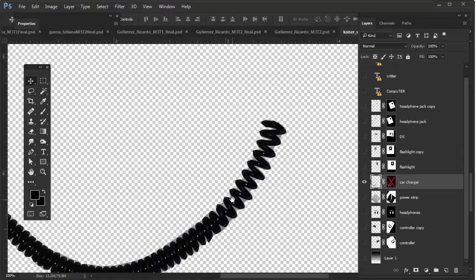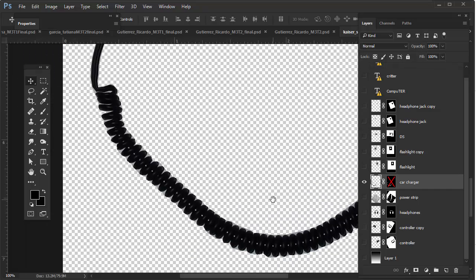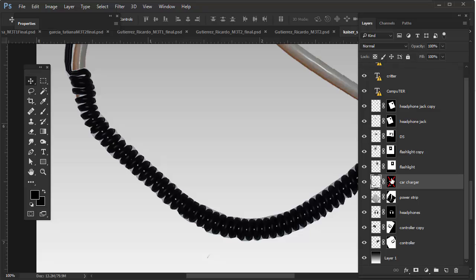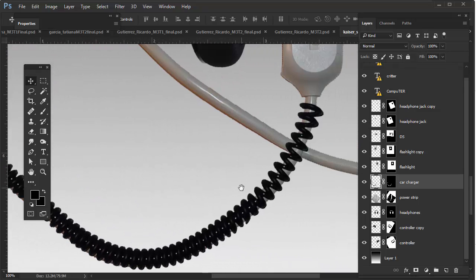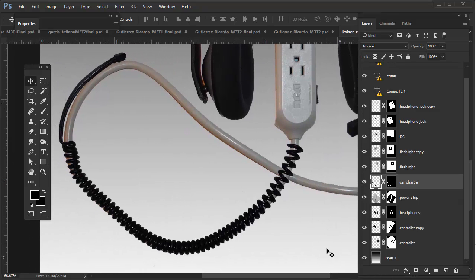Okay, let me just undo that again and enable that. So you've been working hard on this. It looks like you're trying to make this look like it's wrapped around this cord here. And it looks fairly convincing. So let's take this a step further.